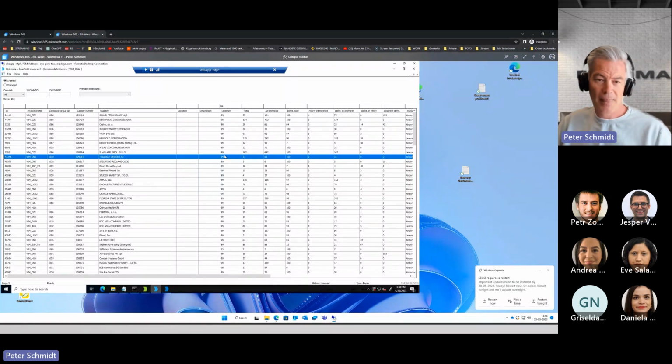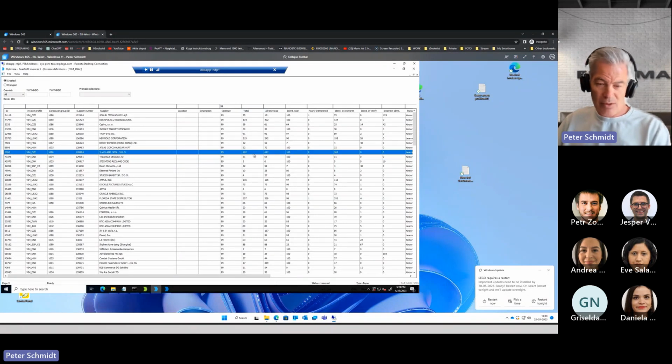Then we have the total column. That is how many times the invoice definition has been used since it was optimized. It gets reset every time you optimize it. All-time total never gets reset. It's how many times you have used it since it was created.